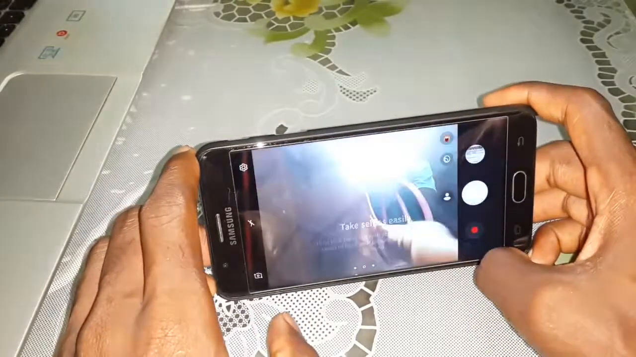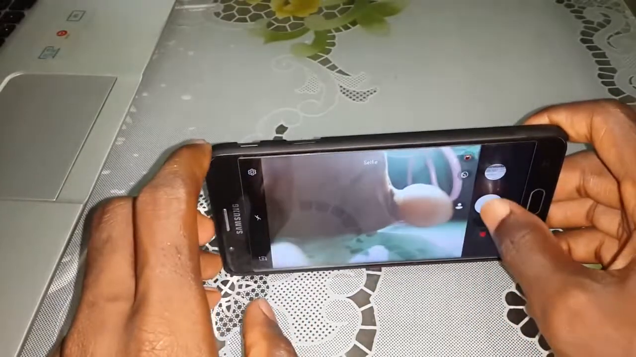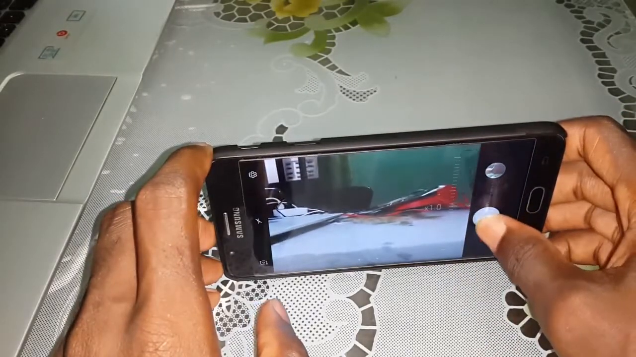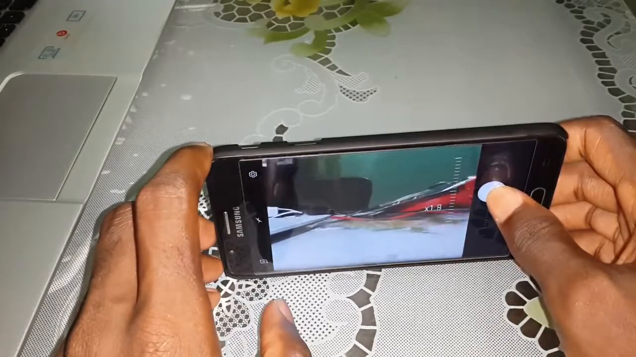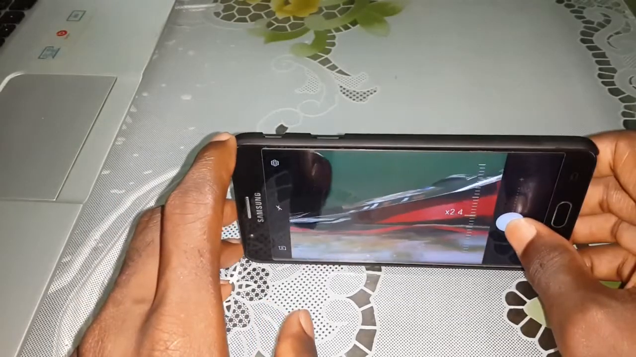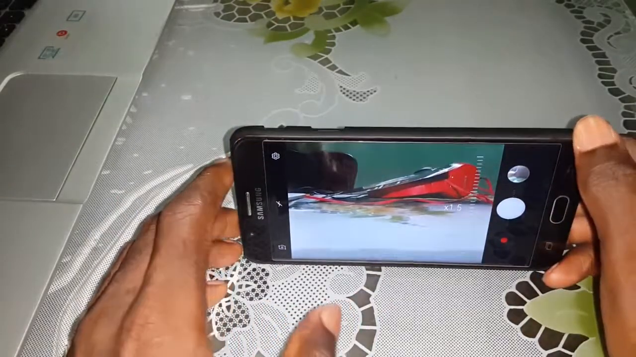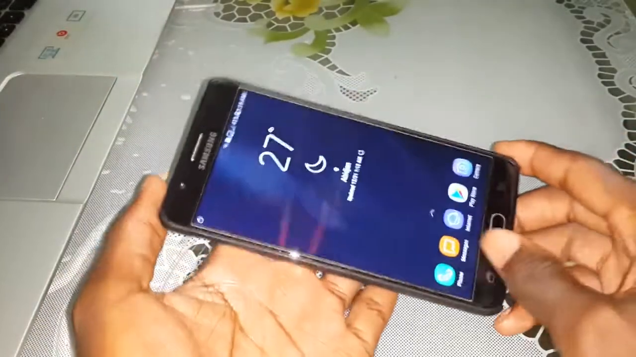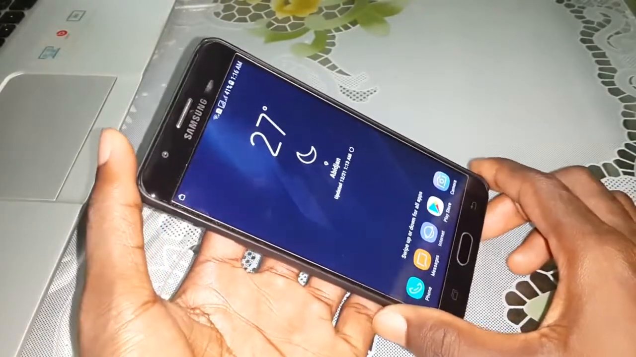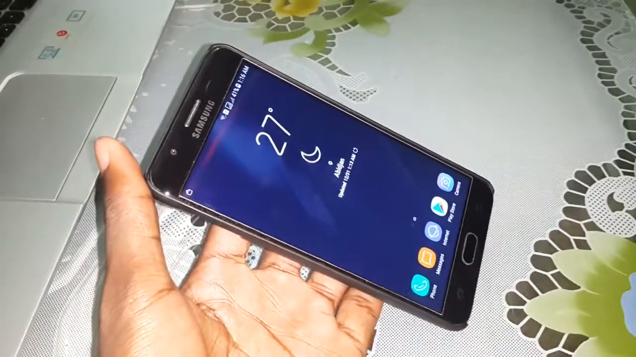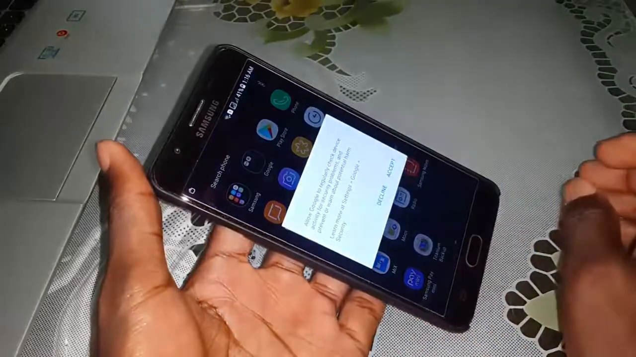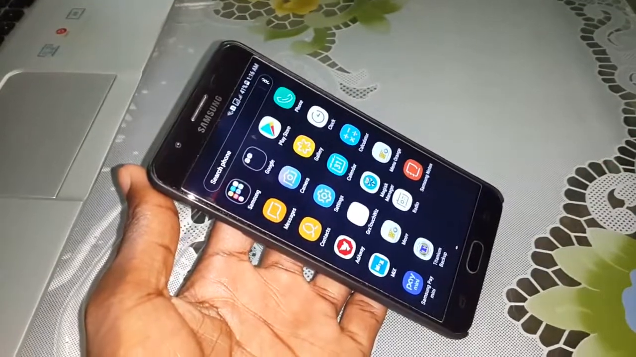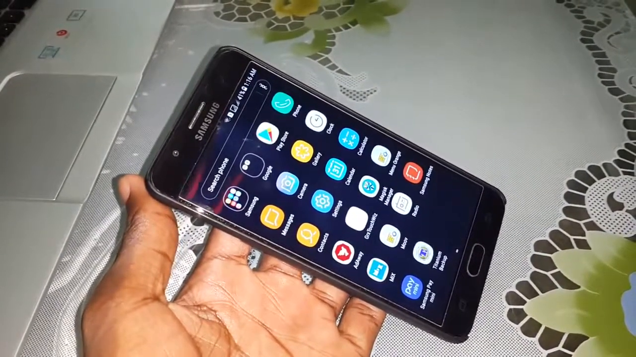Next, again. Okay, it's the same. The next. Wow, okay. Zoom. Alright, now we go. Continue. Go back. Look at here. This wallpaper is also nice. Accept. This is your new icons.